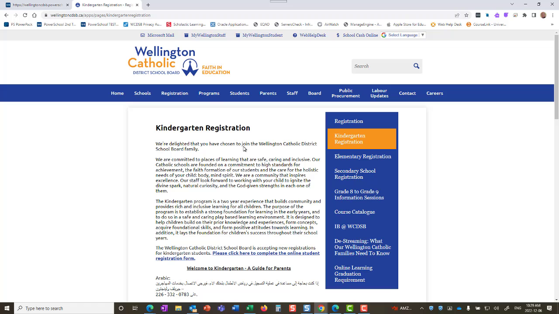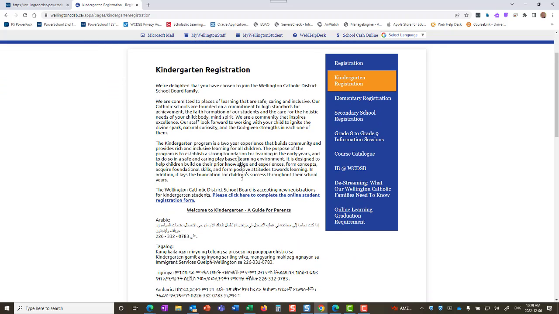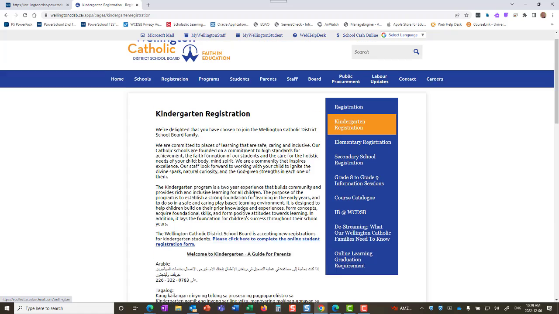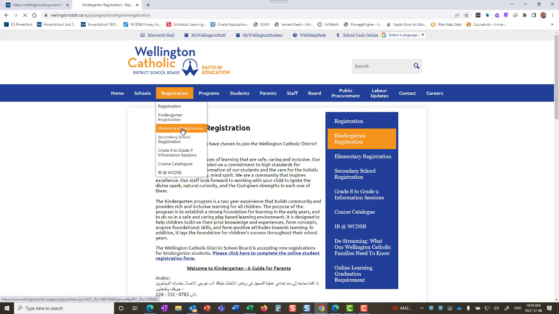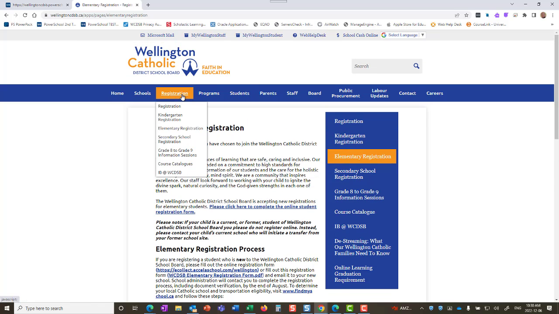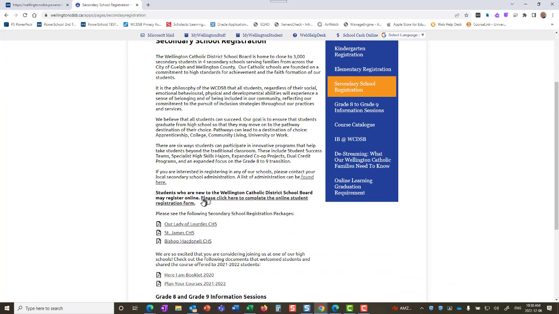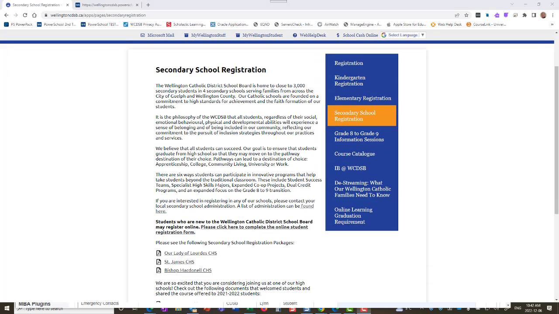So if you are doing a kindergarten registration, you would click on kindergarten registration and then click on the highlighted blue line. Please click here to complete the online student registration form. If you're doing elementary registration, it is the same thing. Please click here to complete the online student registration form. And secondary, a little bit further down, it's the black line. Please click here to complete the online student registration form.